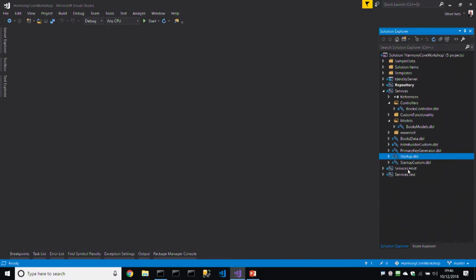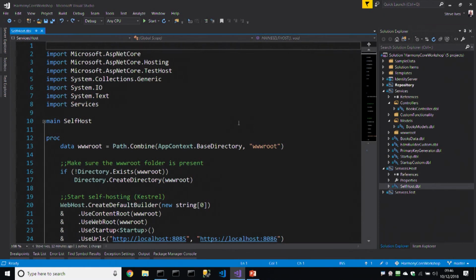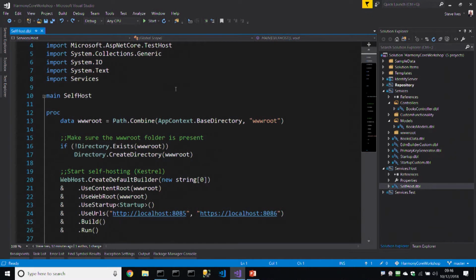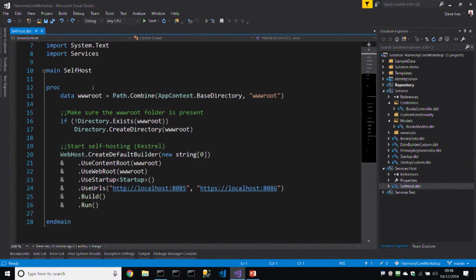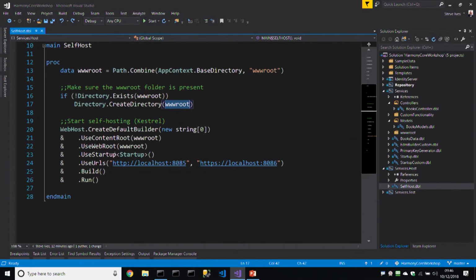The other part of this is if we go out and look in the self-hosting program, it's just a single console application, and this is where we're doing the self-hosting. Because we've got static files, we're serving up our home page. We're deriving where our www root folder is going to be. We're saying if that folder does not exist, then make it exist. And this one line is instantiating and running an instance of something called the Kestrel web server. So we are using WebHost.CreateDefaultBuilder, UseContentRoot, www root, and UseWebRoot. That tells it where its static files come from.